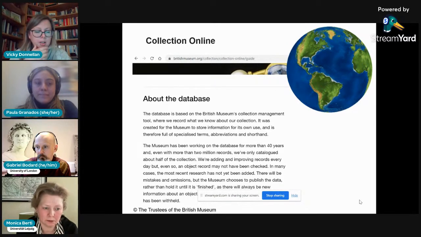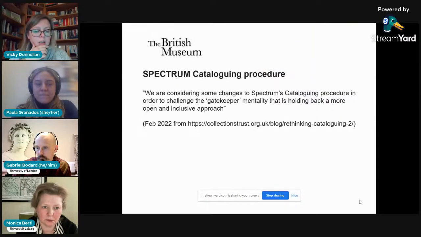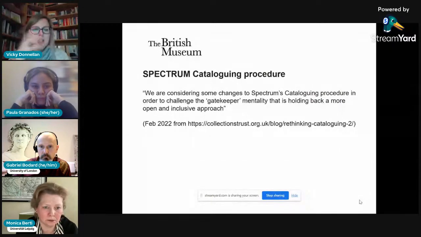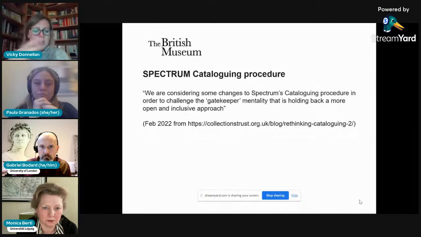As the statement that appears about the database on our website says, the information is always evolving as time goes by. And questions of openness in cataloguing have been at the heart of some recent changes to the Spectrum cataloguing procedure. As you can see in this text from the Collections Trust website, the intention in this process was to emphasize the need to avoid gatekeeping collections information. There were a series of consultations in which I took part, and the revised procedure was launched last year.